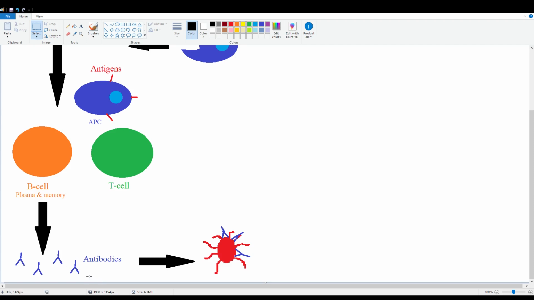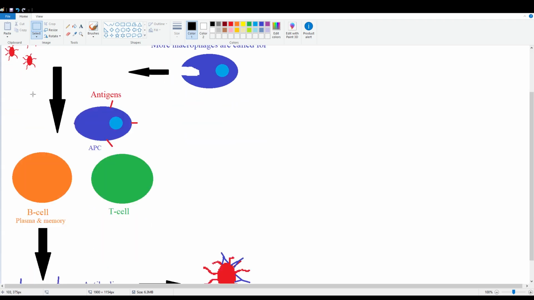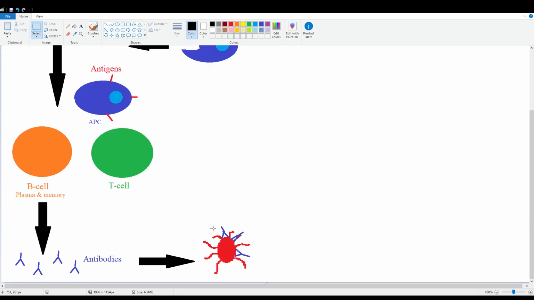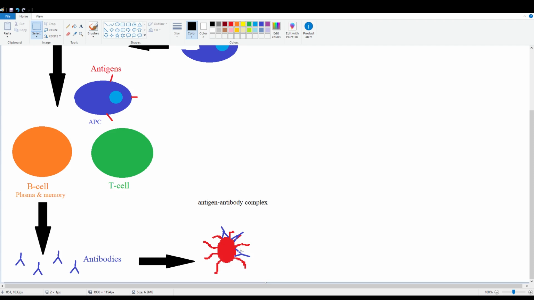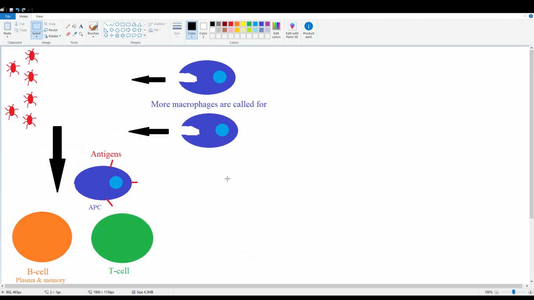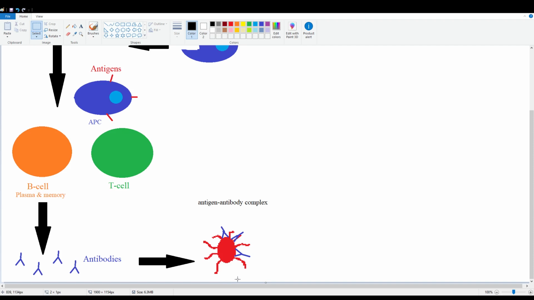Yeah, and these antibodies are gonna seek out the antigens which exist on the bacteria that have infected the body, and they're gonna bind to the antigens on top of the bacteria. So remember again that the antigens are a part of the bacteria to which antibodies can bind to form a so-called antigen-antibody complex. And what this does is that it sends a signal to the macrophages, so it's easier for them to find the remaining bacteria and ingest them.